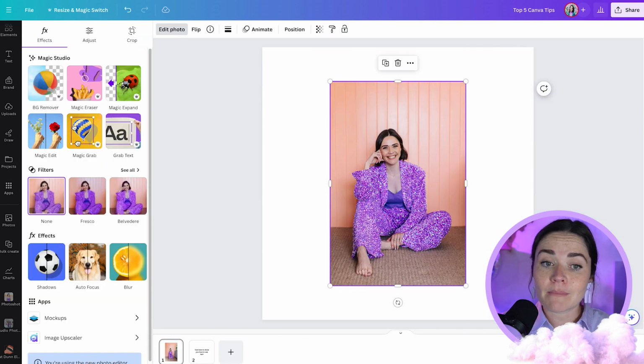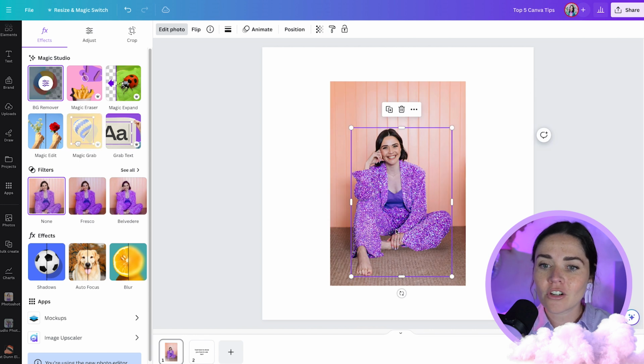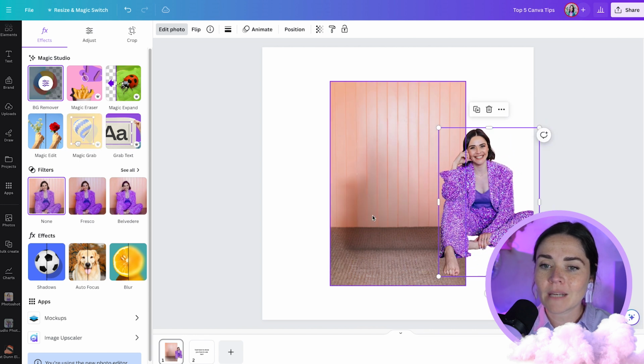Another one that I really love is Magic Grab. This is such a great one. It's pretty much background remover on steroids. If I click on Magic Grab, what it's going to do is remove the focal point and the subject of that photo out of the graphic, but fill in where it was behind with AI. So you can see here, I've got me now, but it's also taken me out of the background and filled that in. You can see it hasn't done a perfect job. Sometimes it's hit, sometimes it's miss.